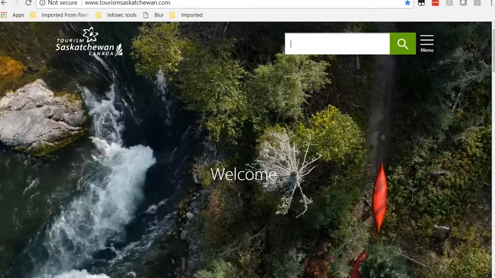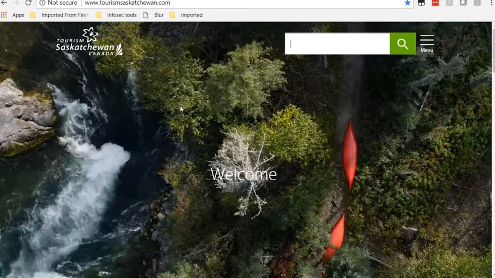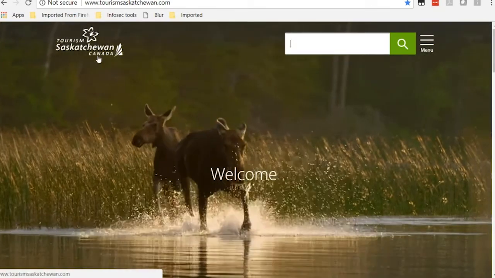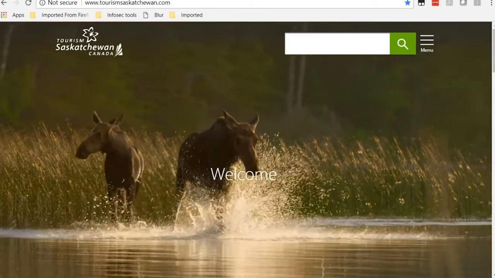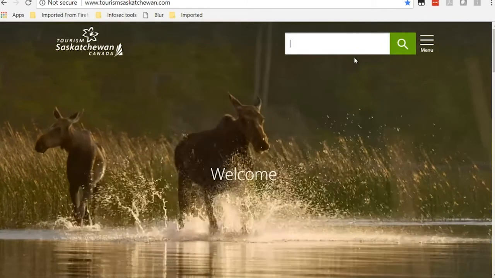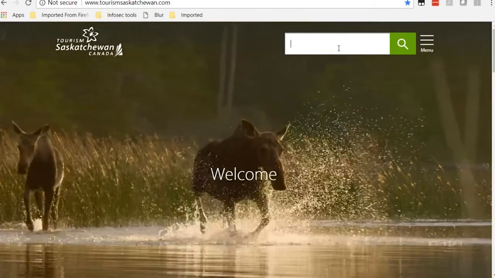I'll show you another example of an implementation of Coveo for Sitecore. Once again, quite a recent customer of ours, and this is the tourism board of the province of Saskatchewan here in Canada, where there are lots of moose. But they're very welcoming moose, so that's a good thing.